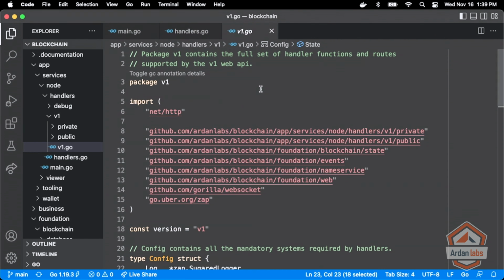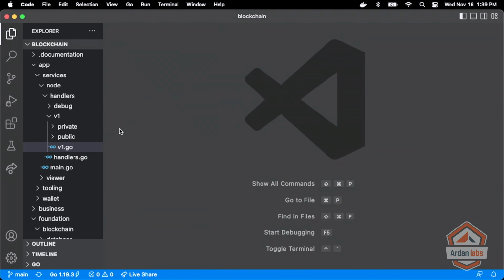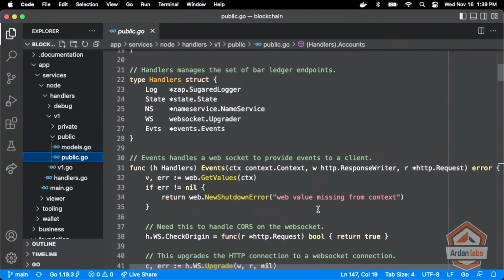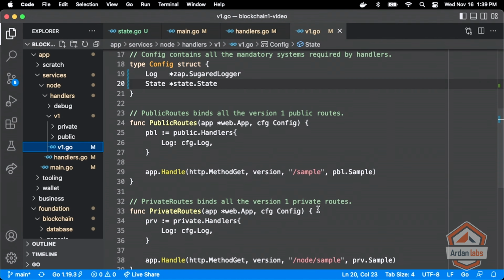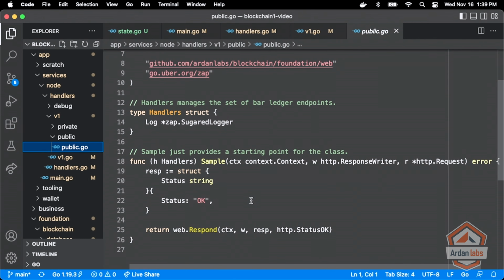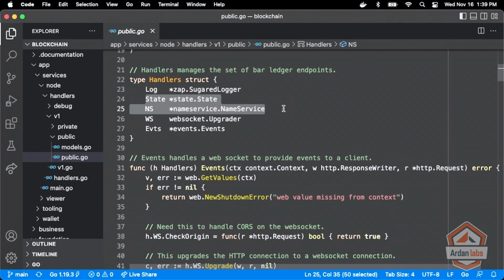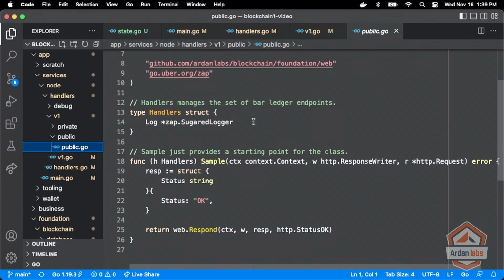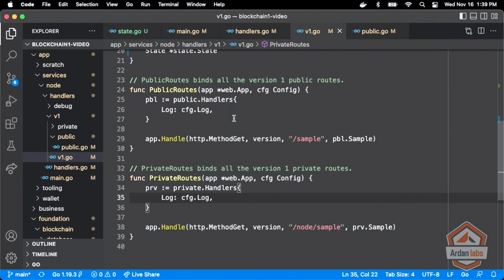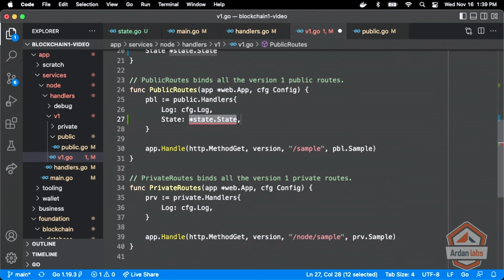And the real reason I wanted to do all that, let me close all this for now, is if I go under public, which are going to be the endpoints for the end user, and I go into our public.go, you can see here I have this sample endpoint that we tested from the beginning. So I'm going to go ahead and add state now to the receiver. So all these handlers that we write, at least on the public side, will have access to the state API. This is how we do it. Construct it, we pass it where it needs to be.